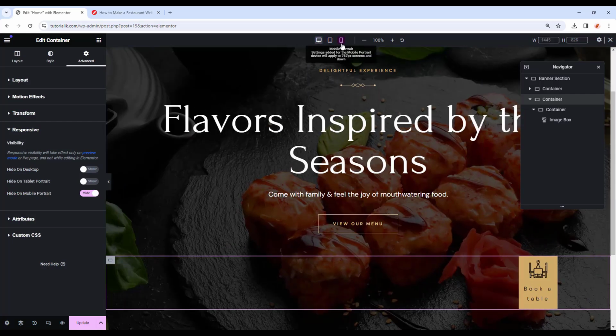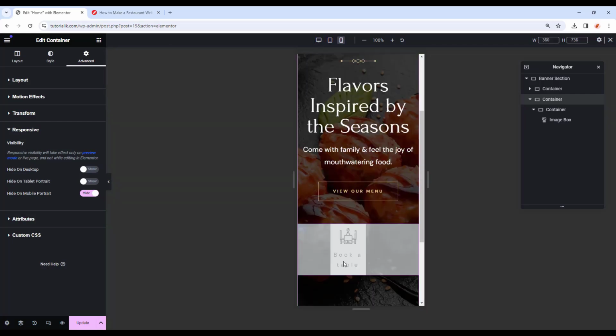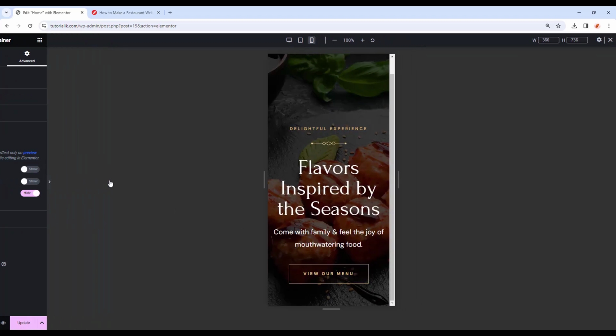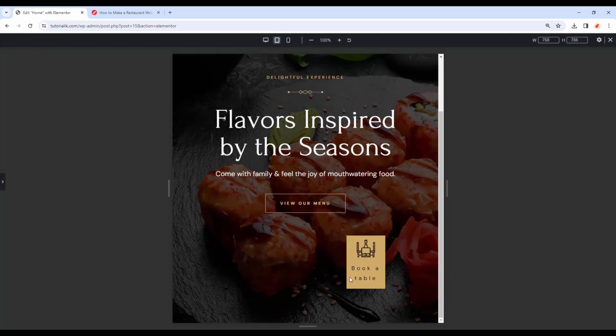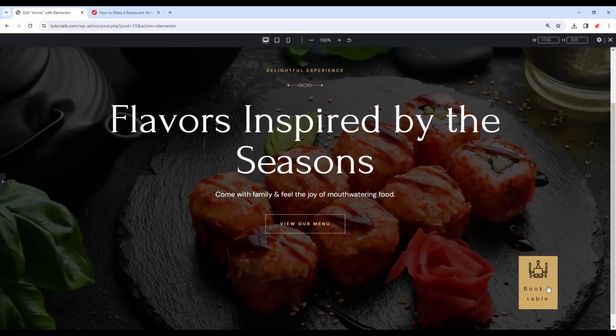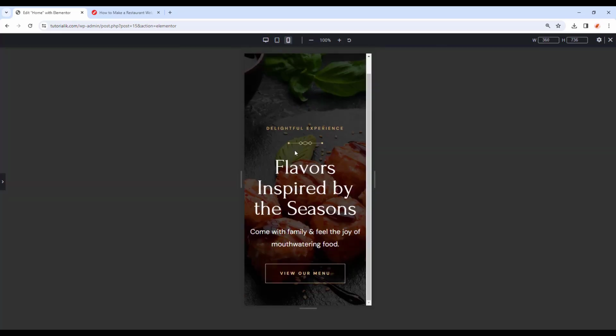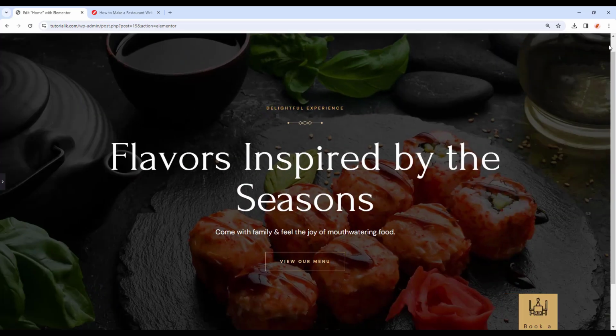So we cannot see here. It just grayed out this one, but we still can see here. So if we close this, now you see we cannot see this. On the tablet mode we can see this. On the desktop mode we have this, but not in the mobile mode. Great. Now let's turn off this responsive mode. Now we can say our banner section is completed. Now let's move to the next section.